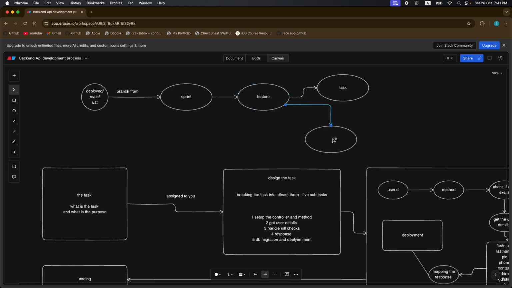Let's put it here. So there can be multiple tasks. Let's say task 2. So the first task could be get the employee details. The second task could be edit the employee details. So you just create branches out of it like these. And the third task could be delete the employee. These all are tasks.